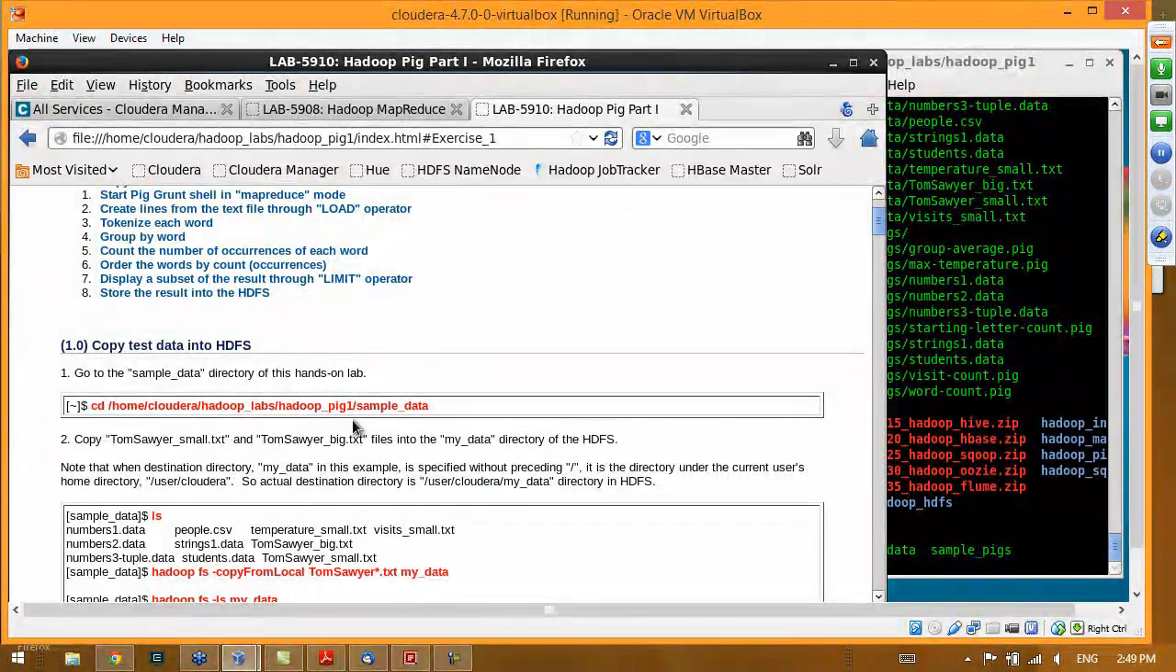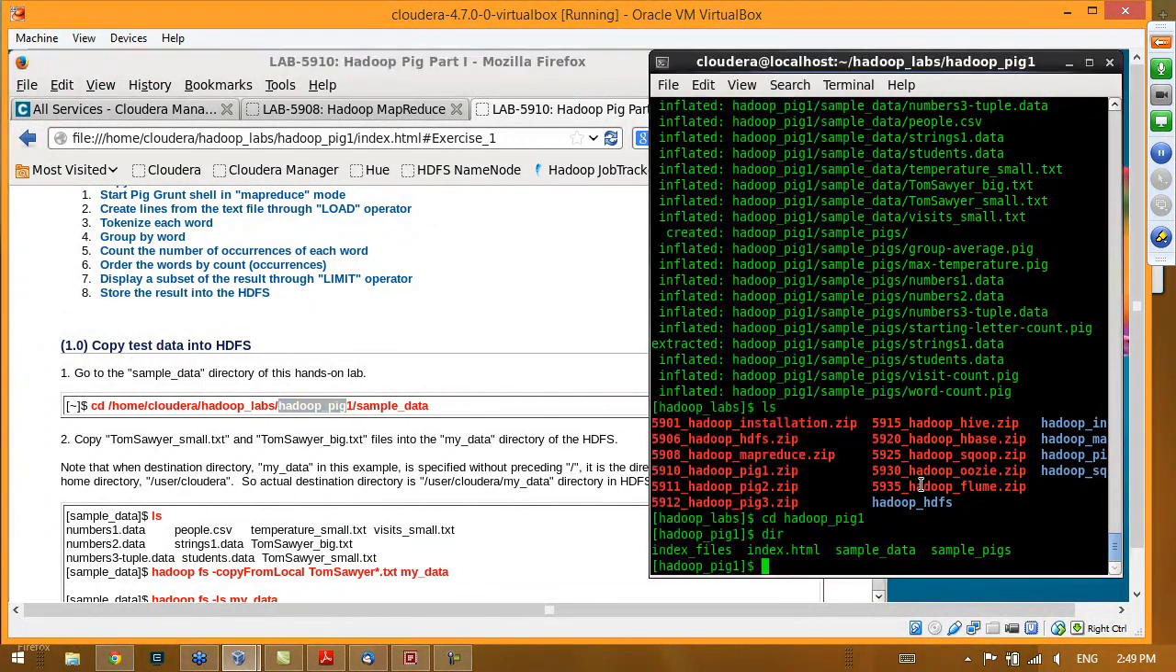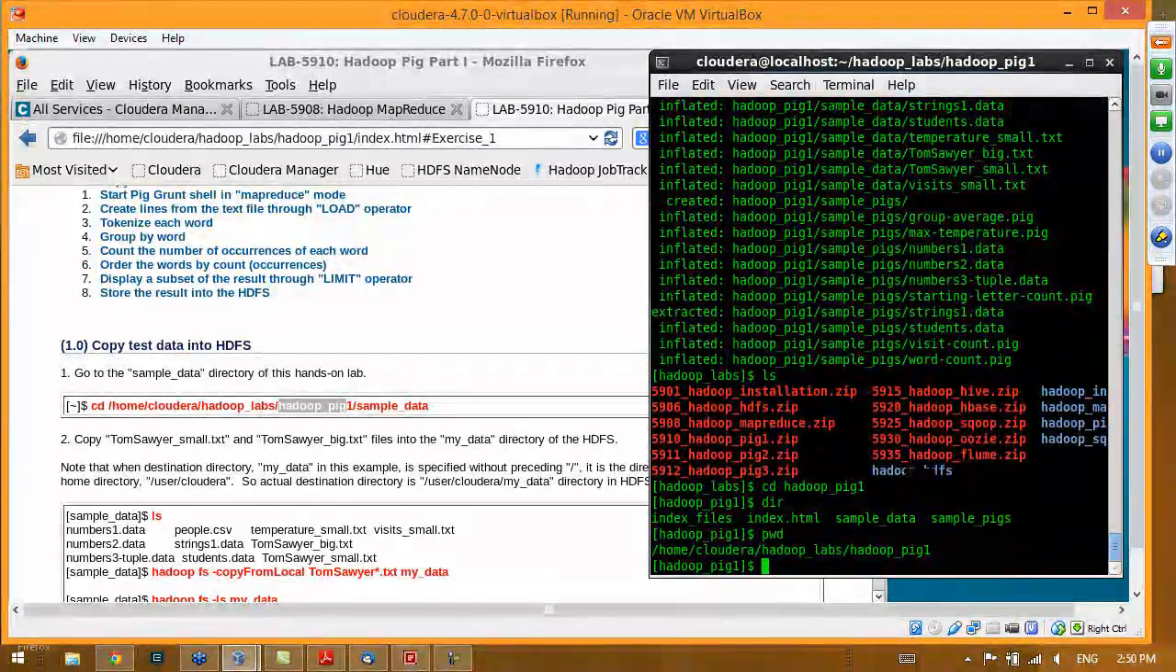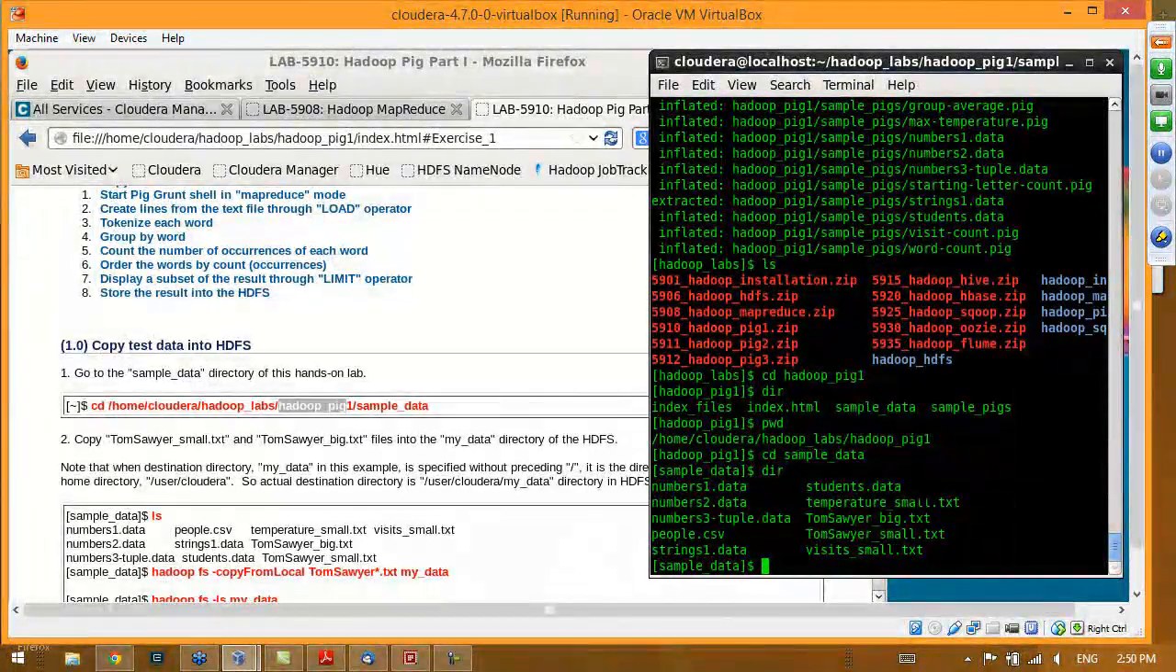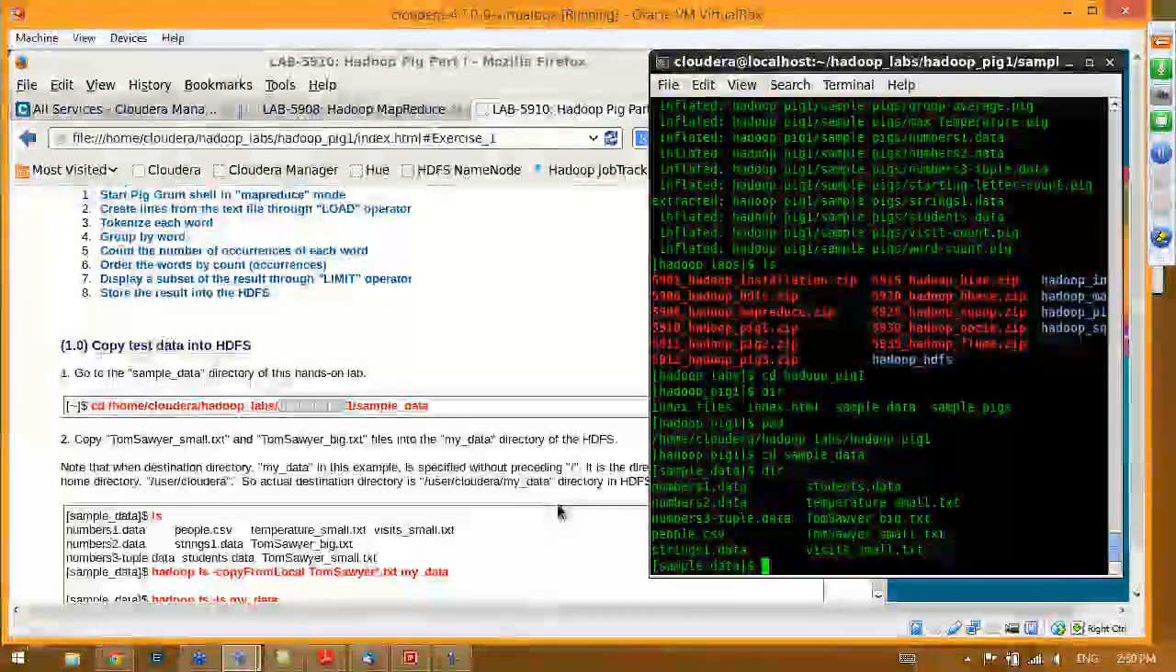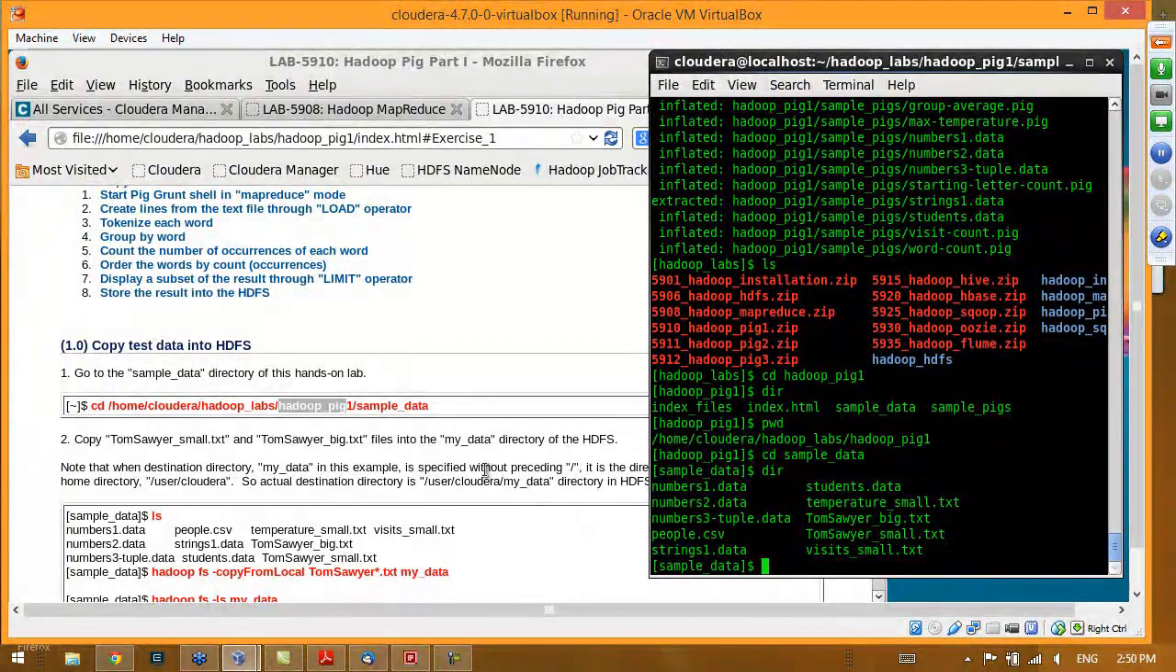First, let's go to the sample data directory of your hands-on lab. I'm already in Hadoop PIG 1, so I'm going to go to sample data. We have a few sample data files, and we are going to copy the Tom Sawyer small text file and the Tom Sawyer big text file into my data directory of HDFS.